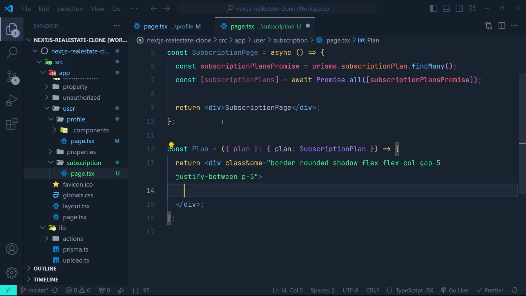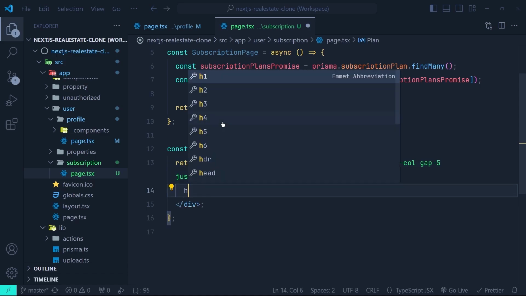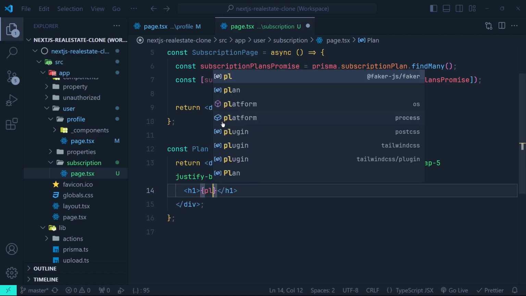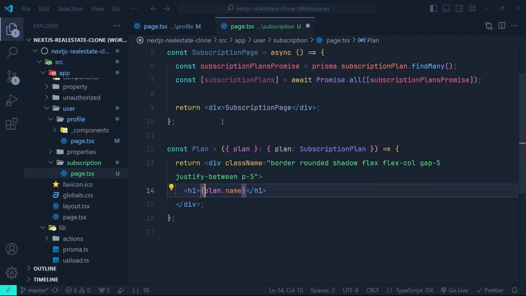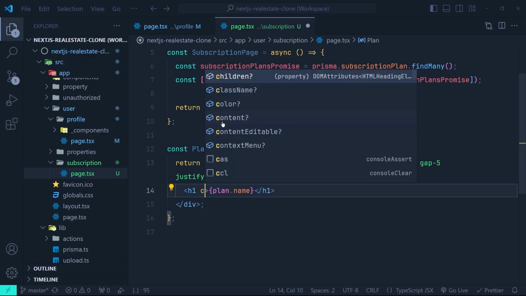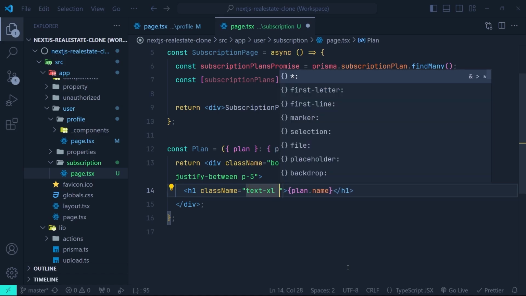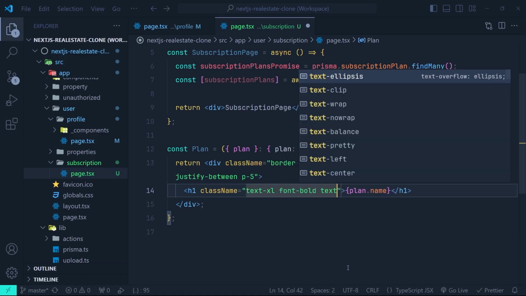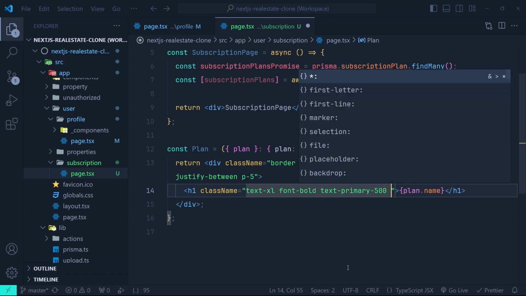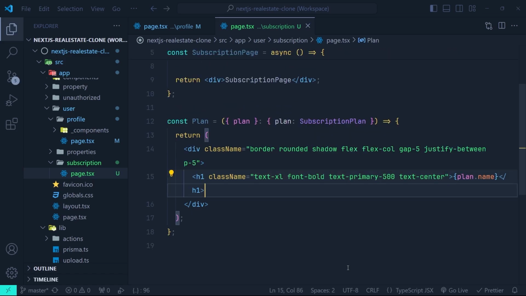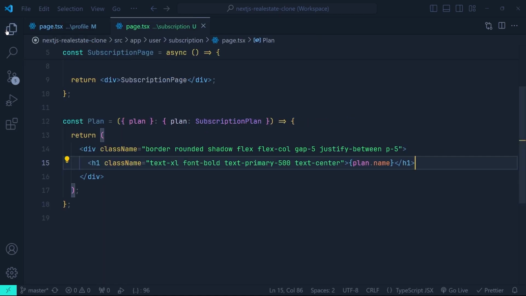Okay, now inside the div, we're going to render the name of the plan. I'm going to use an h1 for that, and inside it, we're going to render plan.name. Okay, we need to style this h1. We're going to use text-xl for the text size, font-bold, also text-primary-500 and text-center. Okay, so that is for the name of the plan. So let's close the Explorer here.